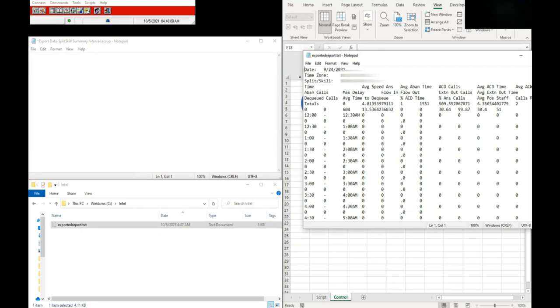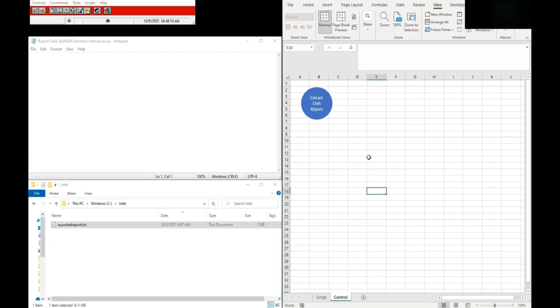All right, so that's going to be the only procedure that you'll need for all the reports in CMS that support scripting. There might be some few changes, but basically the procedure is the same. That's it for today.